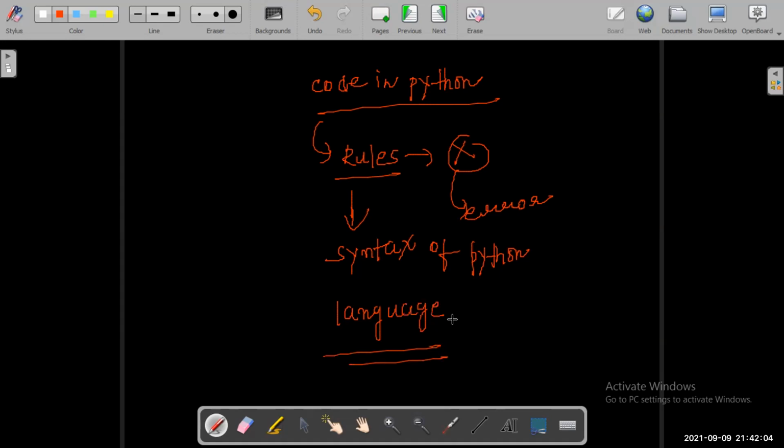Got it? We write code in Python. To write the code, we require a set of rules. If you don't follow it, the interpreter will give you an error. This set of rules is called the syntax of Python. You have to follow the syntax. If you don't, you will get an error while writing your code. Is everything fine?